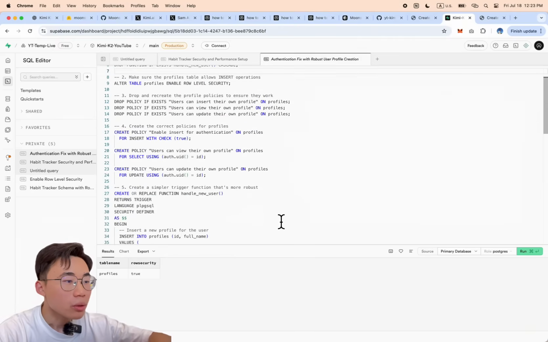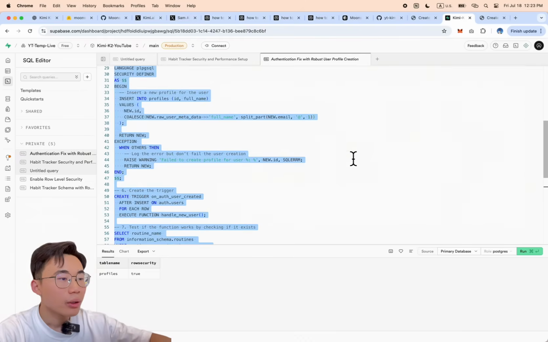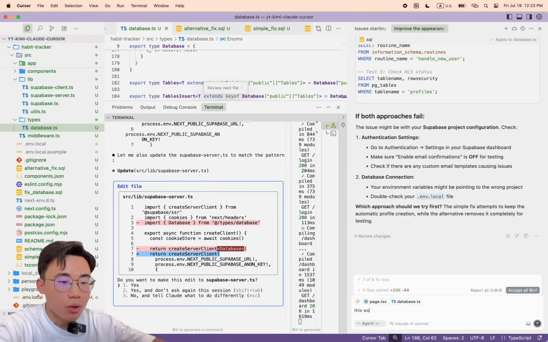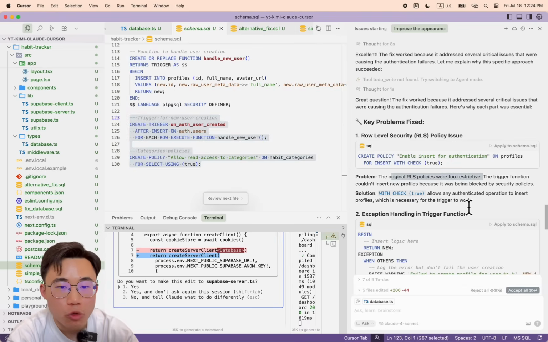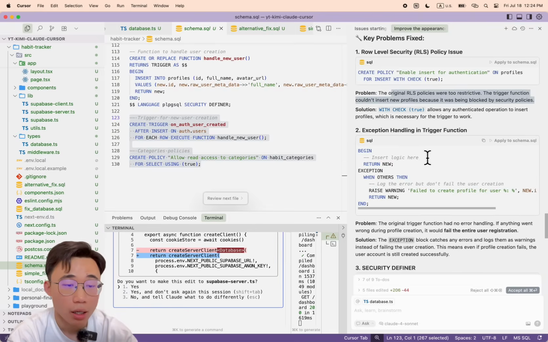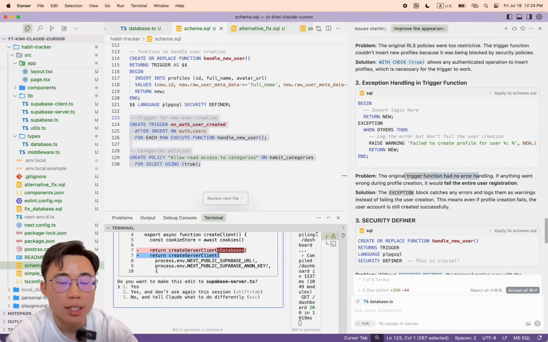So what did we do? Wait, I really want to understand this. This worked. Why? The original policy was too restrictive, so it didn't allow me to insert new profiles. Okay. The original trigger function has no error handling. If anything went wrong with the profile creation, it would fail the entire registration.